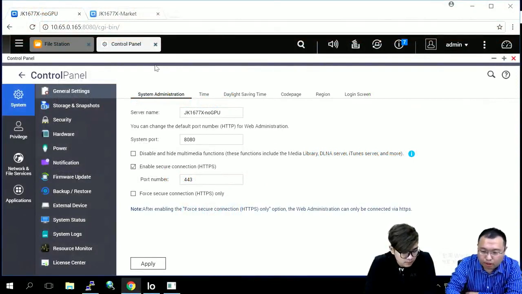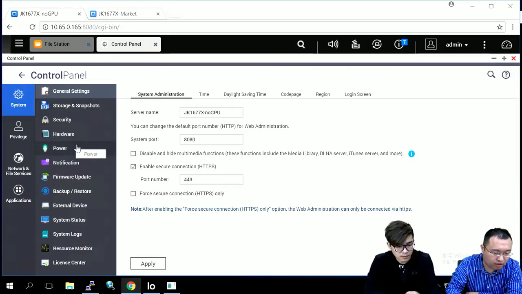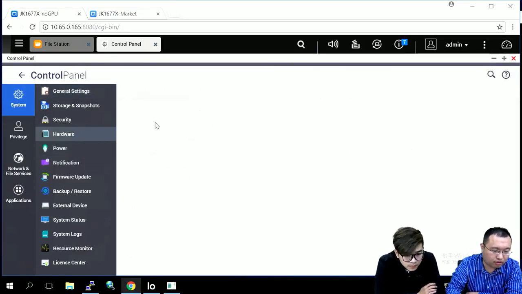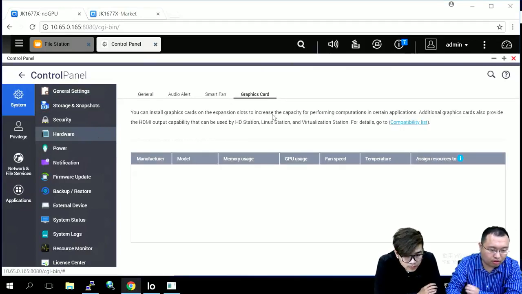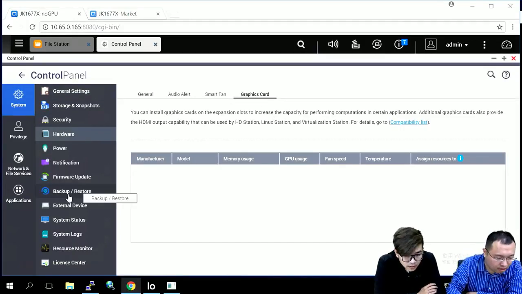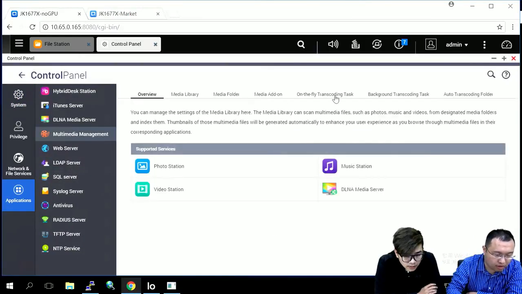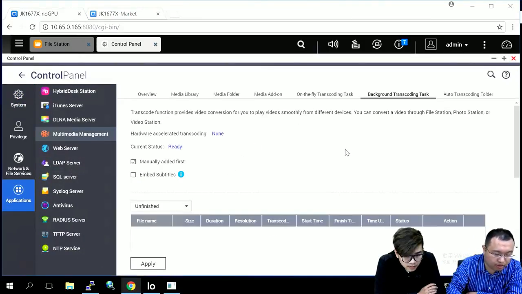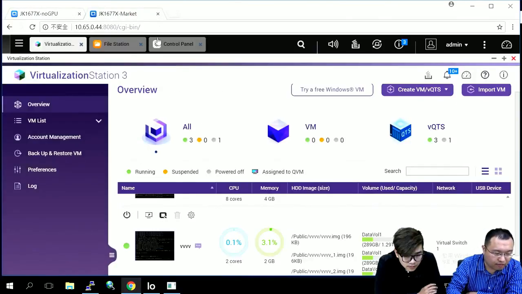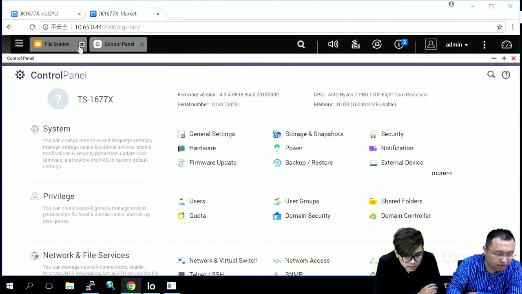So here I have prepared two different 1677X units. This one has no graphics card installed, just to show you that I'm not cheating. So no card installed. And now I'm gonna go to the multimedia management here, and then go to background transcoding task. Okay, and now here on a different device. Let me close this tab.